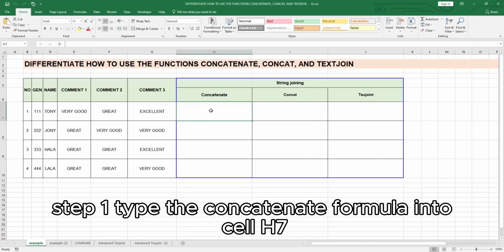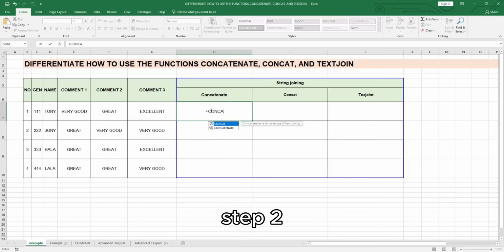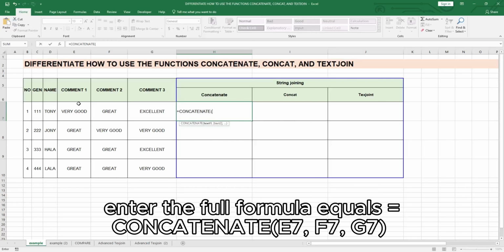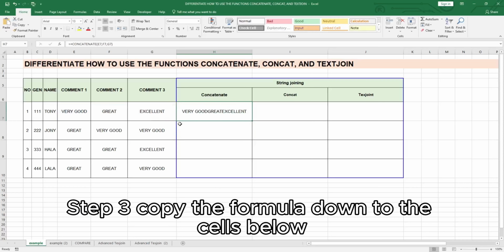Step 1. Type the CONCATENATE formula into cell H7. Step 2. Enter the full formula: equals CONCATENATE(E7, F7, G7) and press enter. Step 3. Copy the formula down to the cells below.